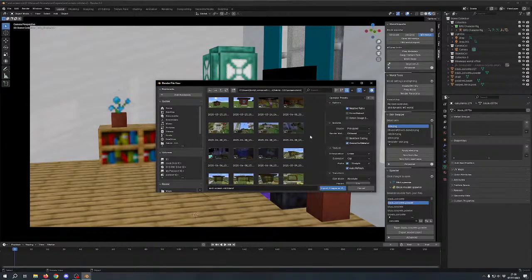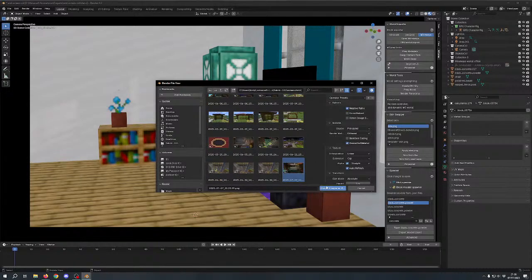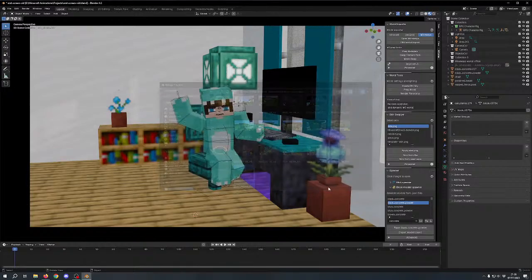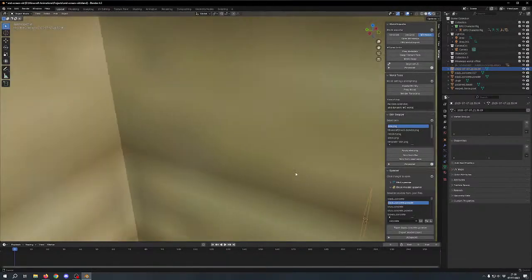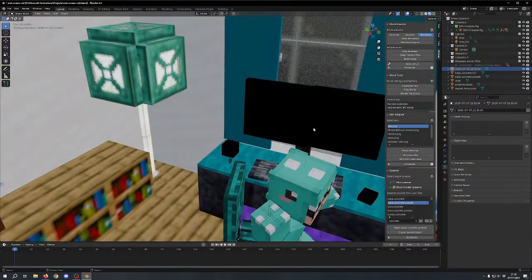Screenshots. There we go. Import image as plane. I don't know where this is going to land. I don't know how big it's going to be. There we go. Okay, that's not too bad. So now what I want to do is move it onto my monitor.